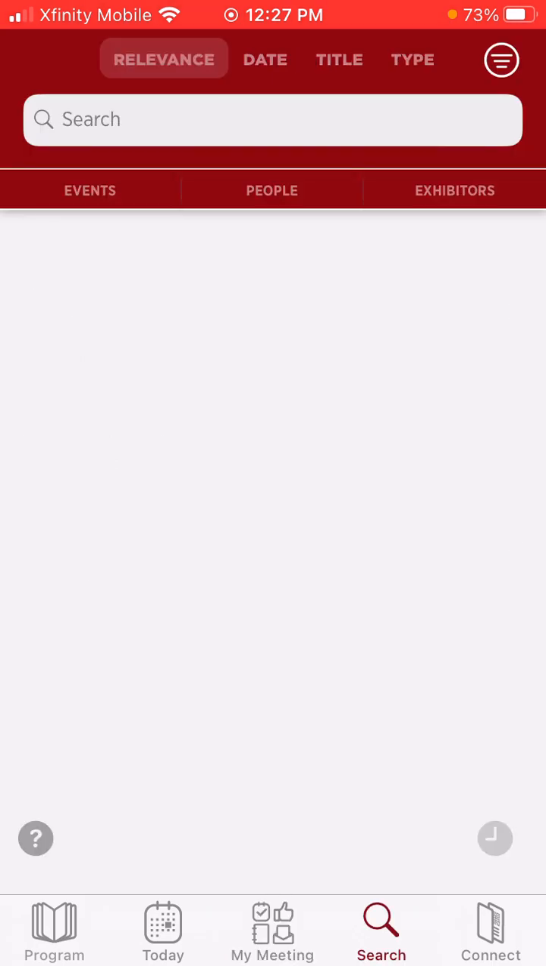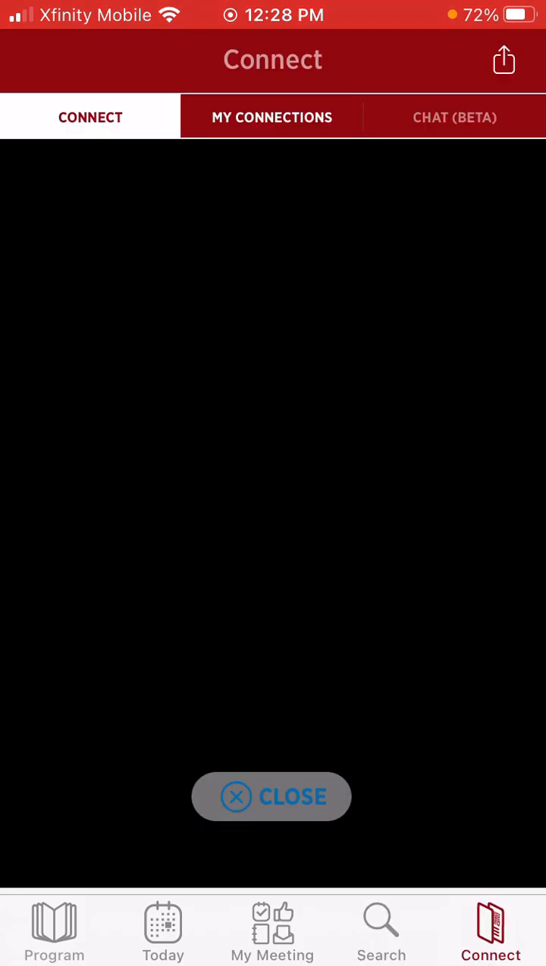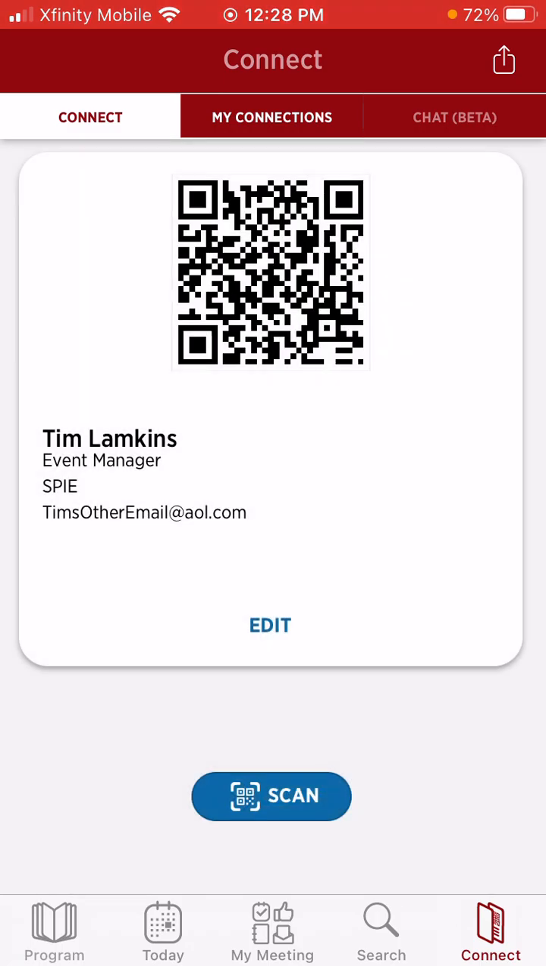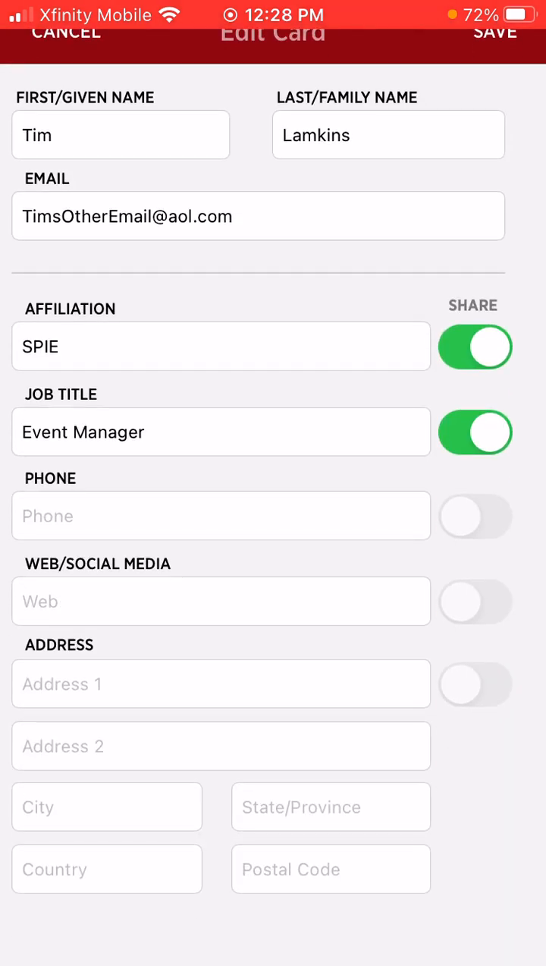Search, of course, gives you a search throughout the entire event. And one more bit of functionality I want to show you here, Connect. So Connect gives you the opportunity, let me close that, to create basically a business card for sharing at the event. So when you've created your business card in here, and you can do it by clicking Edit, see Edit here, I can go in and I can put in everything I want to share, and these things are toggleable.